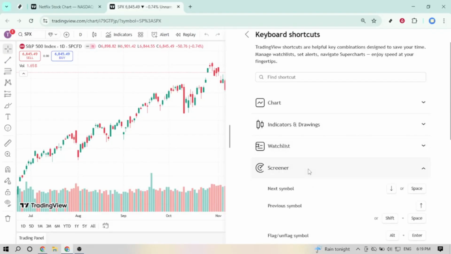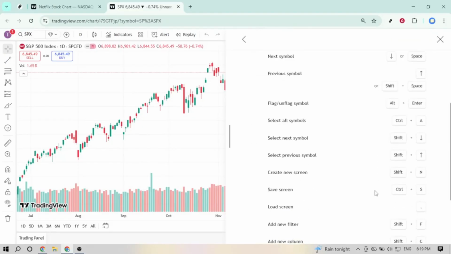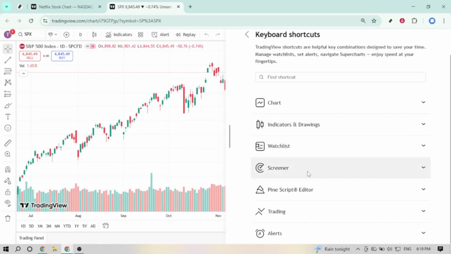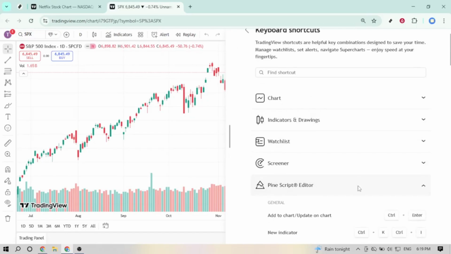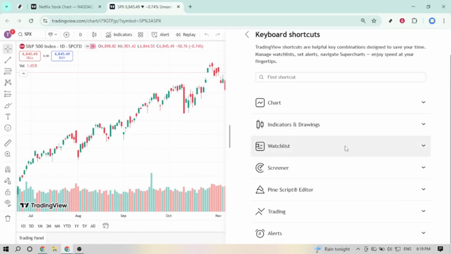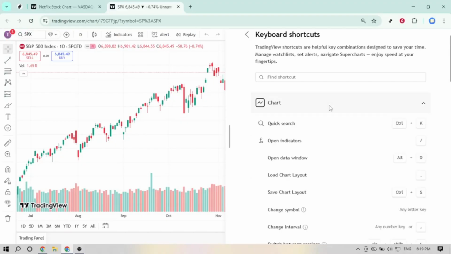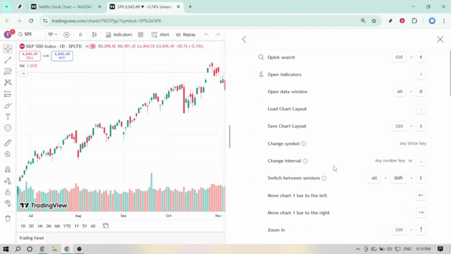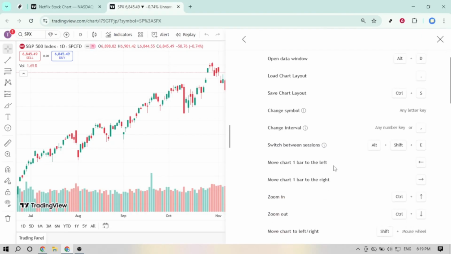As you review the list, focus on the shortcuts that match your trading style. If you frequently draw trend lines or mark support and resistance, concentrate on the drawing and editing shortcuts. If you often compare higher and lower time frames, pay attention to the interval and time frame shortcuts. The key is not to memorize everything at once, but to pick a few that fit your workflow and practice them until they become second nature.